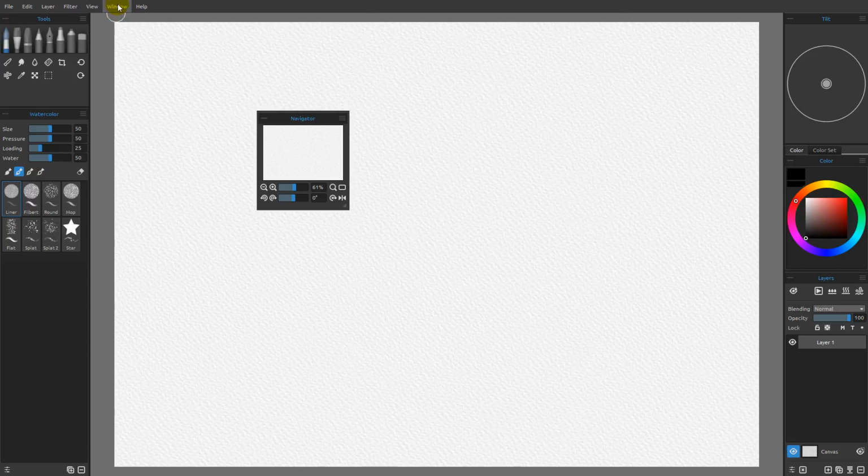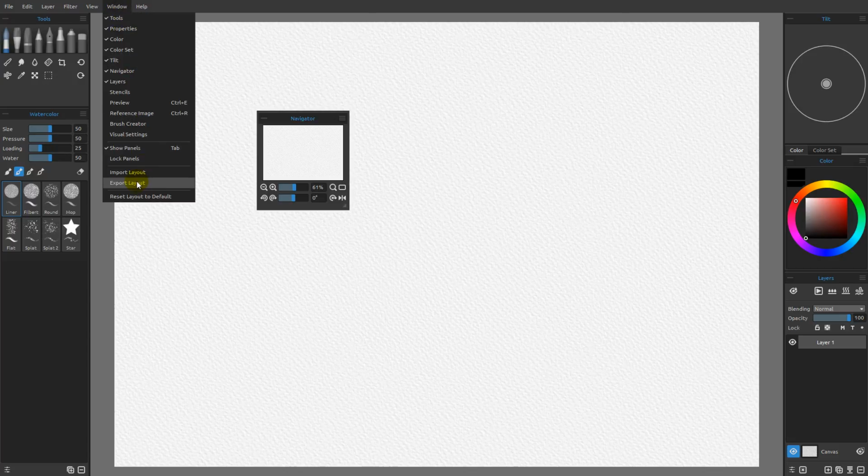Now, that said, if you have a layout that you like that's different from the default, then what you can do is come over here to Window, and you could choose to export that layout. And then at any point in time, you could come back over here and import that layout again, and you can get right back to whatever it was that you exported out. So that's a good idea to have a number of different layouts for different types of projects that you might be working on, where maybe a layout works really well for one particular project, but it doesn't work so well for a different type of project, say drawing and painting.